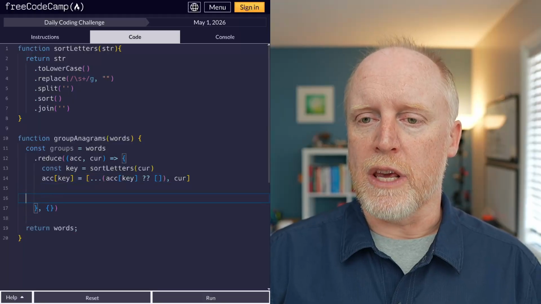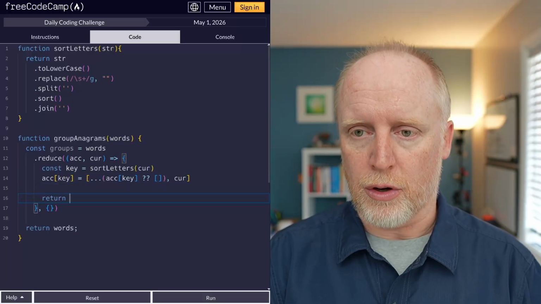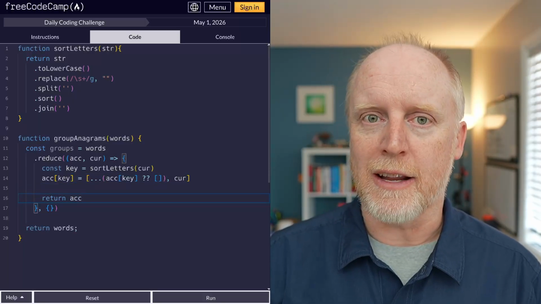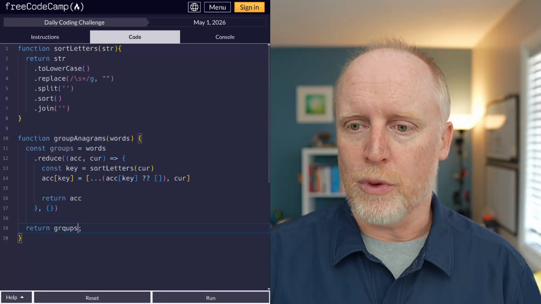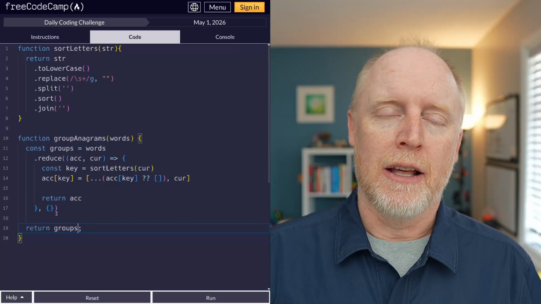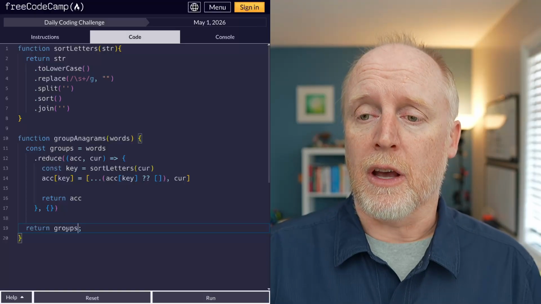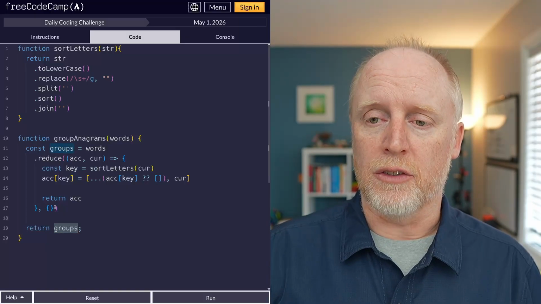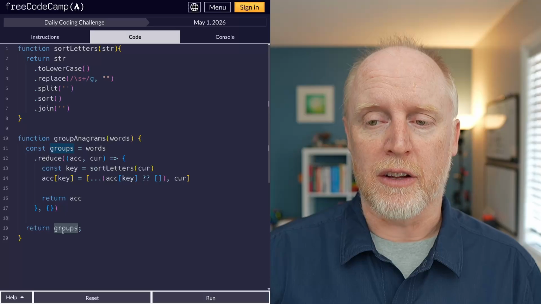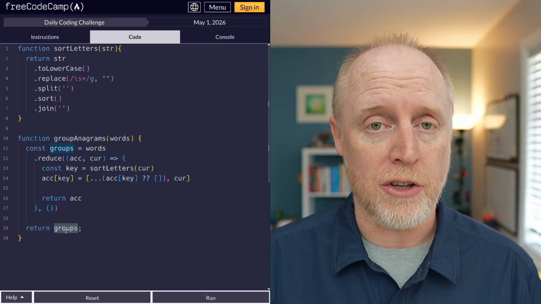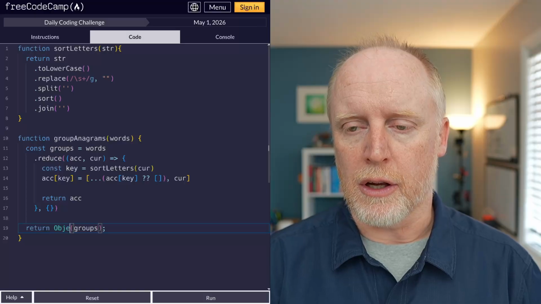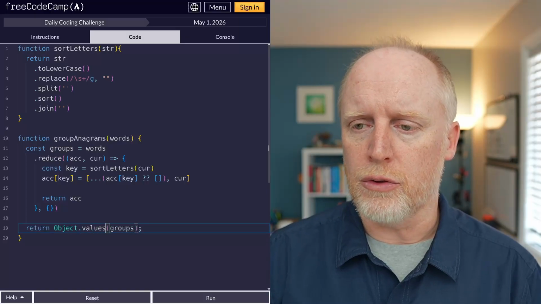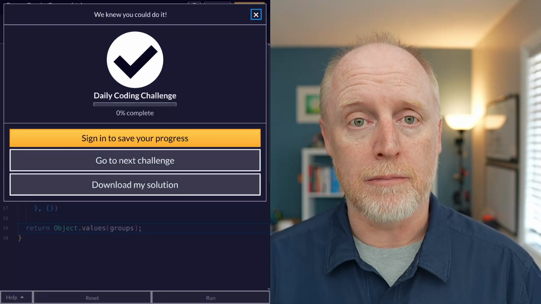At this point, we always, always, always return the accumulator. Never forget, it'll get you, okay? And groups, we send down here. Now, it's not right, okay? We need a little bit more on this because we're getting an object here and we expect an array of arrays, a two-dimensional array. So what we want is the values. Object.values, just like this, and now it's done, okay?